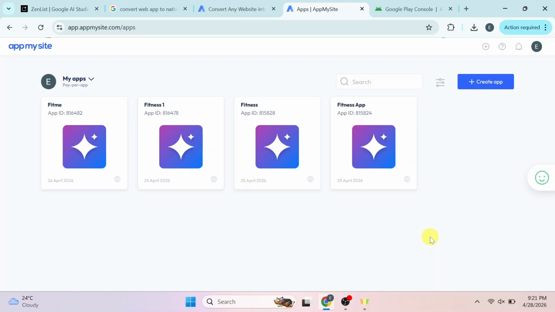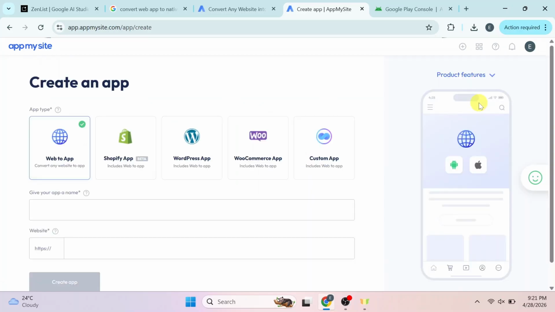So you're going to sign in with your credentials, and then you're going to click on create app button over here at the top right. And here you're going to choose web to app and give your app a name. So I'm going to simply write down the name to do.